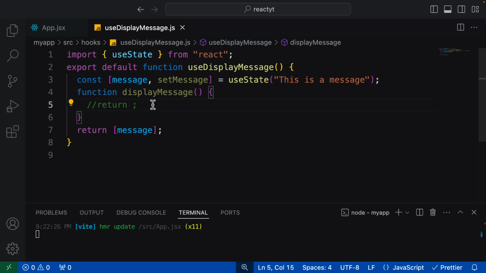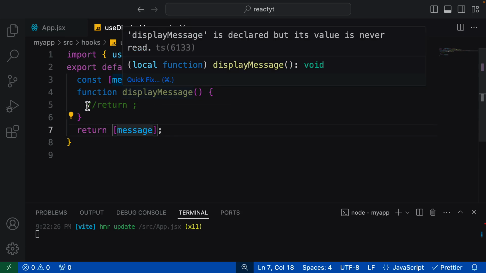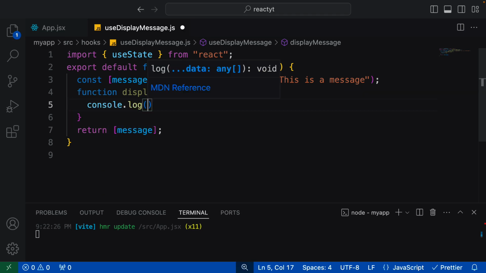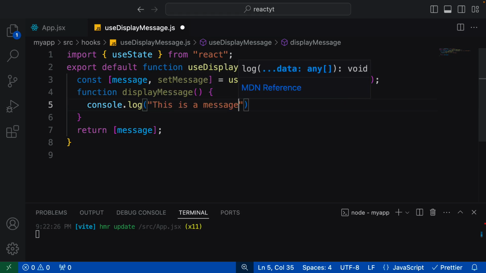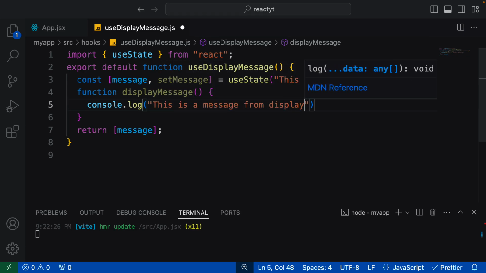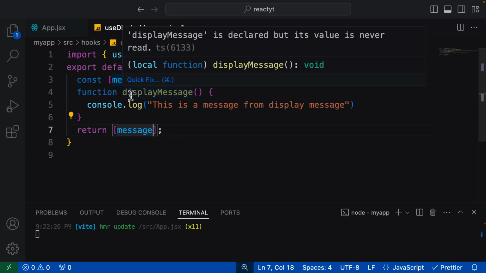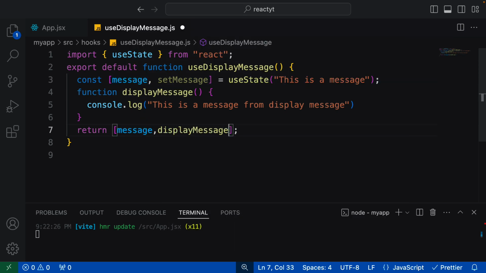Now let's say you want to return both the value as well as the function. In that case, the only thing you have to do is pass in that particular function up over here as well. So let's make this function console log something. I'll say console.log, something like "this is a message from display message". And right now, let me go ahead and return the message, which contains a value, and then also return the displayMessage function as well.